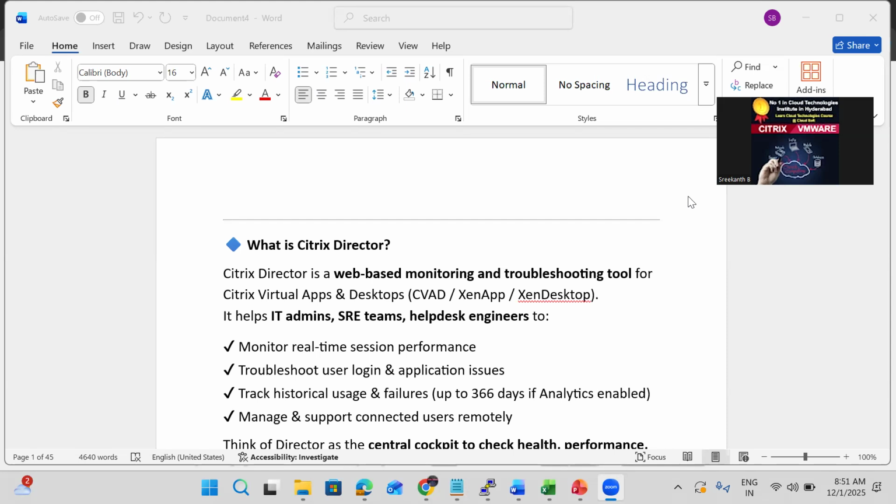So today we'll discuss Citrix Director. Director is a monitoring solution from Citrix. Previously, in XenApp 6 and 6.5, we had Citrix EdgeSight. The Citrix EdgeSight server was used for monitoring, and we needed to install the Citrix EdgeSight agent.